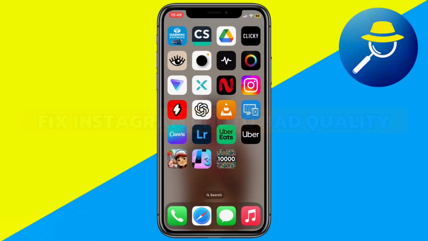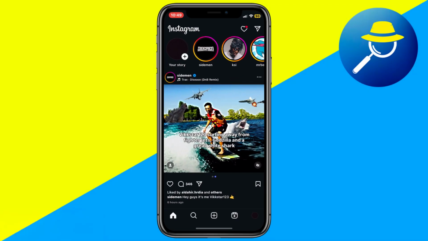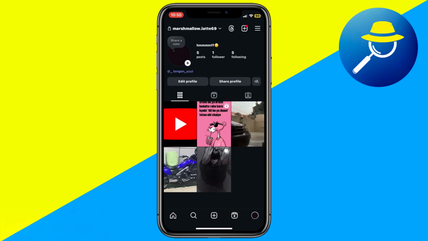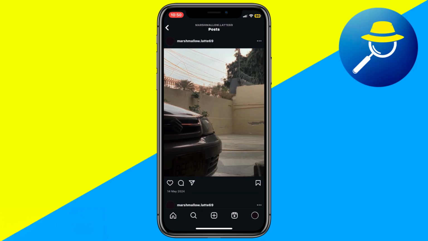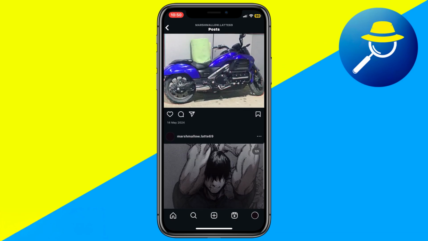Alright, let's begin. First, remember that you cannot change photo quality after posting, so always follow these steps before uploading. Start by ensuring the photo you take is high quality. If your phone's camera captures poor images, Instagram will only reflect that. Use your camera app to take clear, well-lit photos.